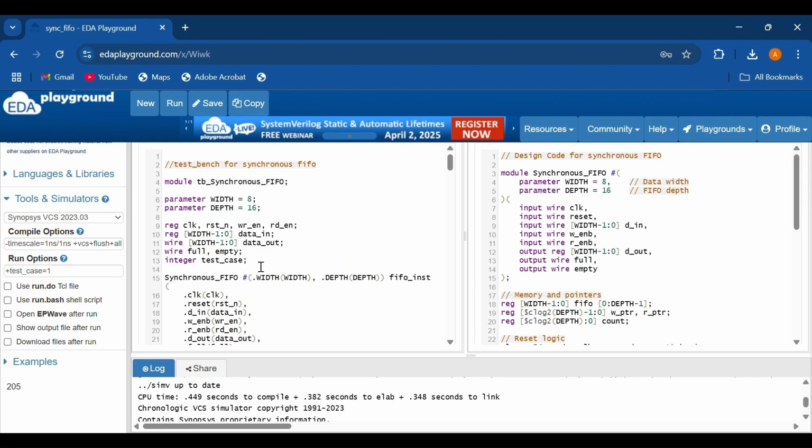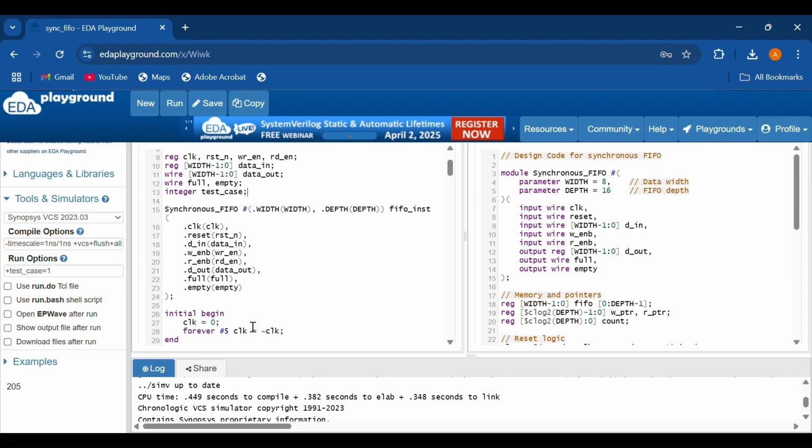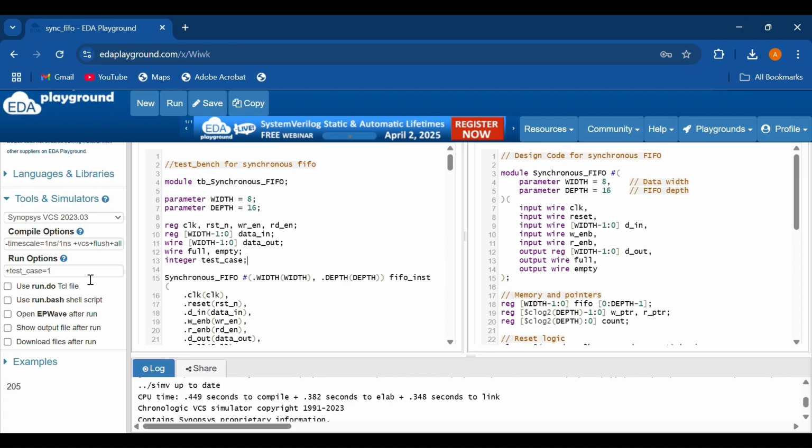We have successfully seen the design part and the test bench of our FIFO. Now we will pass our test case through the command line and verify it from the console and the waveform. Here I am not generating the waveform. First, let's verify from the console. From the command line I am passing the test case. We have a total of 12 cases. Let's say first I am passing test case 1, and test case 1 was the write operation. Let's run it.